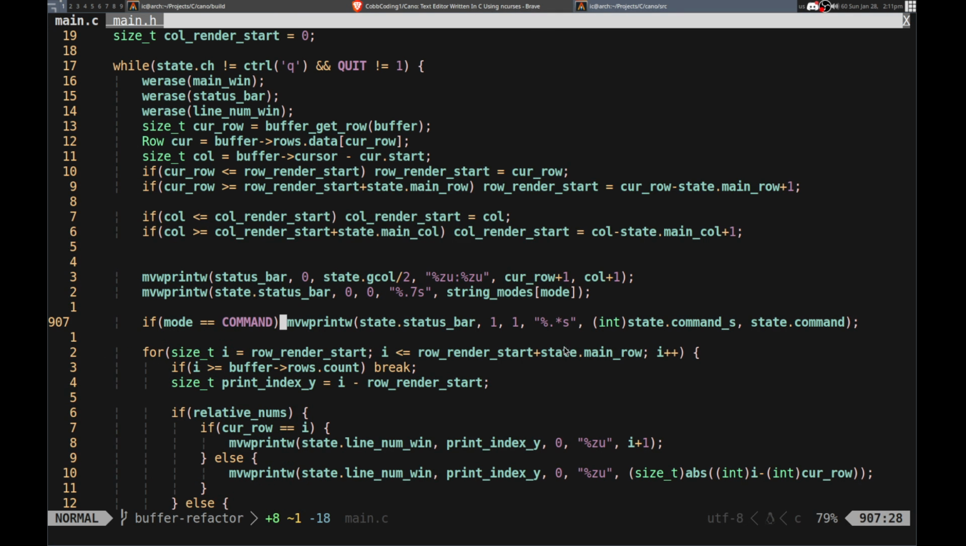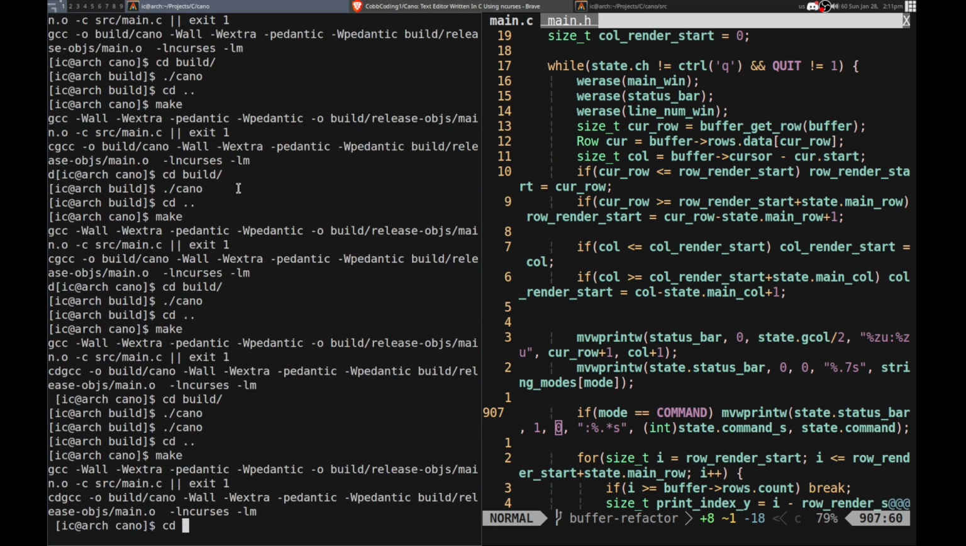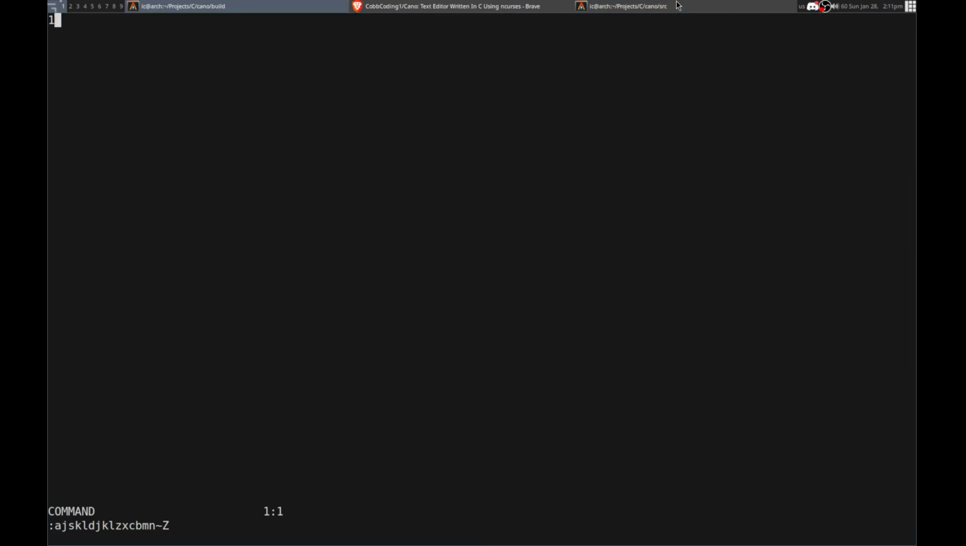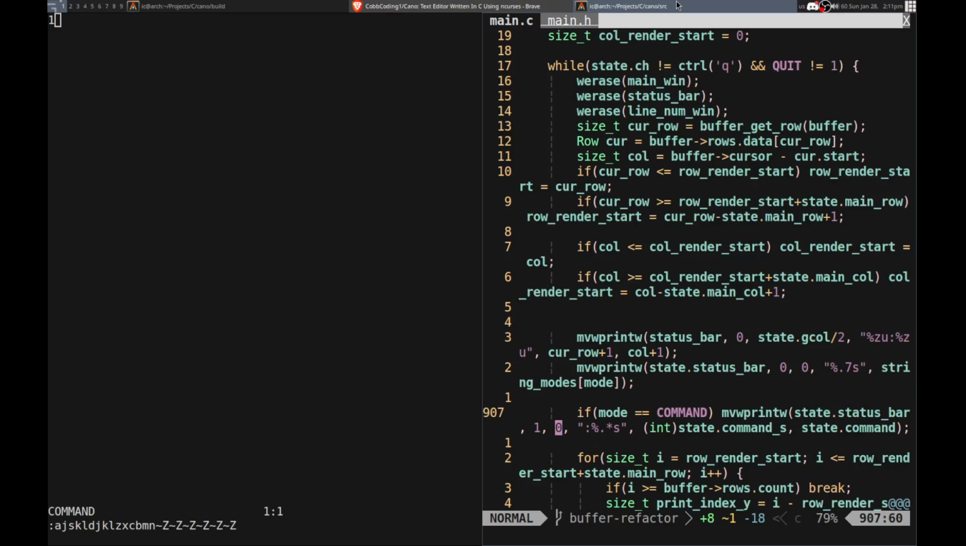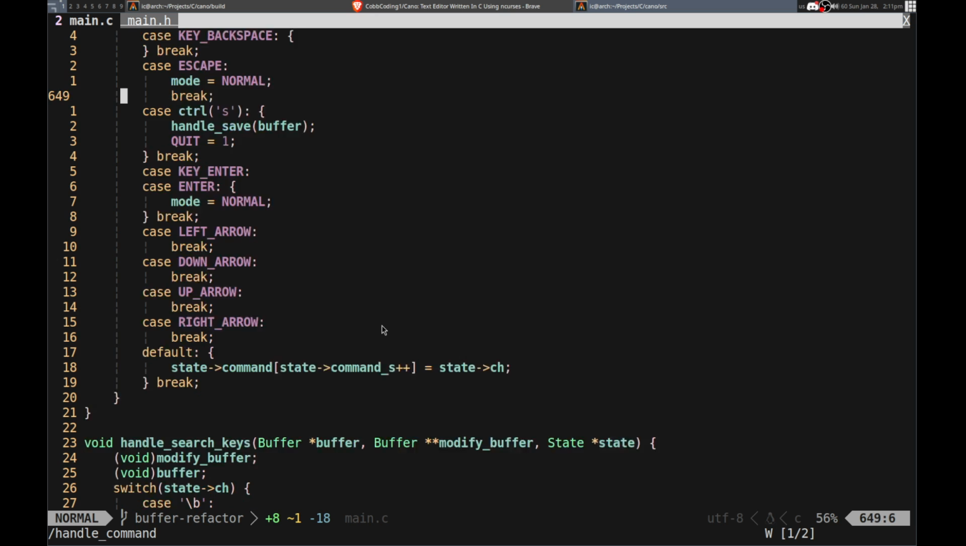We also want to display a colon before it, so I think I can do that just like that and just put that at 0. There we go. And that looks good. So yeah, we don't handle the resize key, so it inserts this thing. Okay. Now we can actually do stuff.